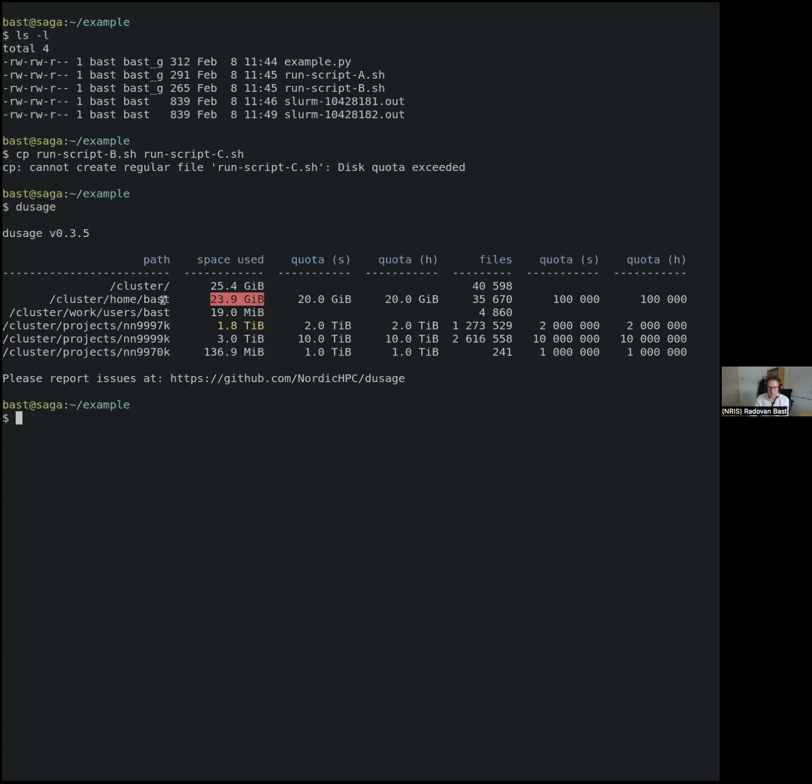I have filled up my home. My quota is 20 gigabyte. I have filled it up with 24 gigabyte. And now it doesn't let me do anything on the file system. I cannot create new files. I cannot copy them. I cannot modify them. Before I can do anything, I need to free up the space.